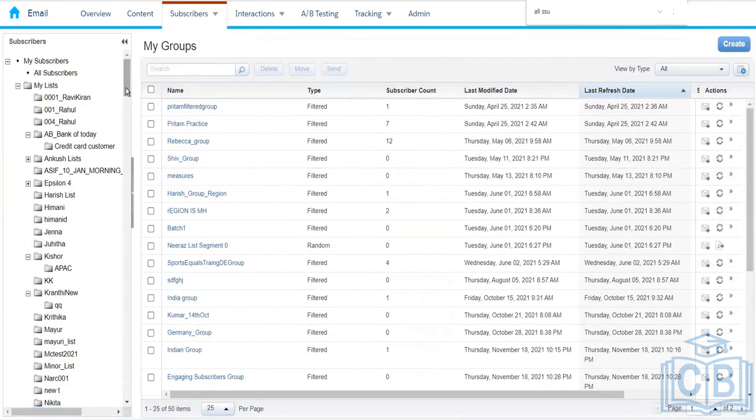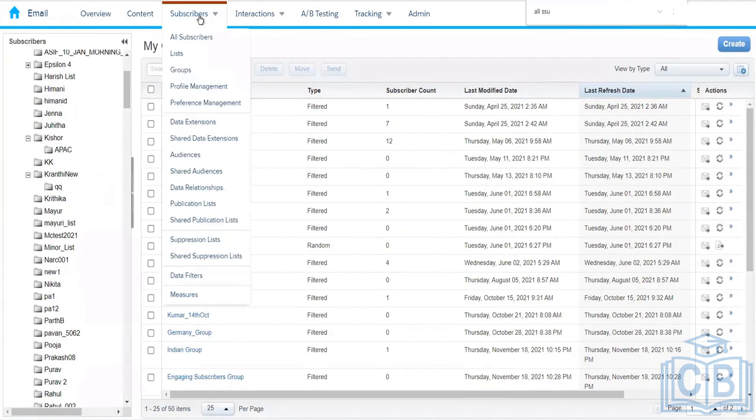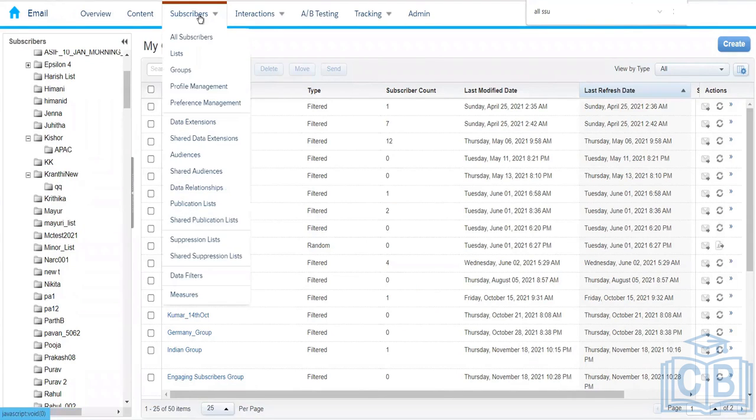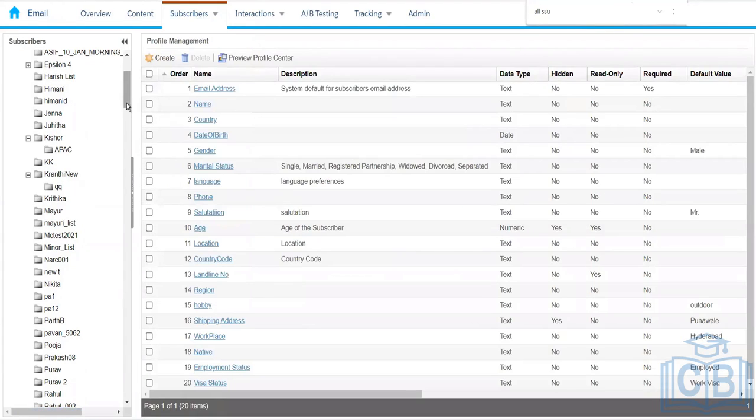Now, let's talk about profile management. Profile management makes up the entire profile, the entire characteristics. It contains different attributes, different properties of the subscriber, and it takes the entire profile of a subscriber. Now we have all these profile attributes.